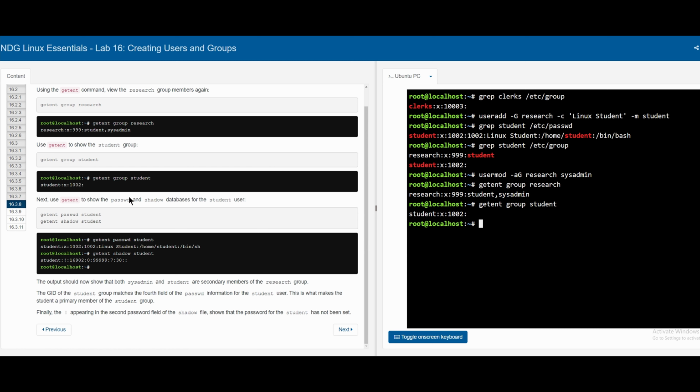Now we're going to show the password and shadow databases for the student user. We'll use getent passwd student. Press enter, we can see that we get this here. We can also do a getent shadow student. Press enter, and we get this here. This exclamation mark right here appears because the password for the student has not been set.